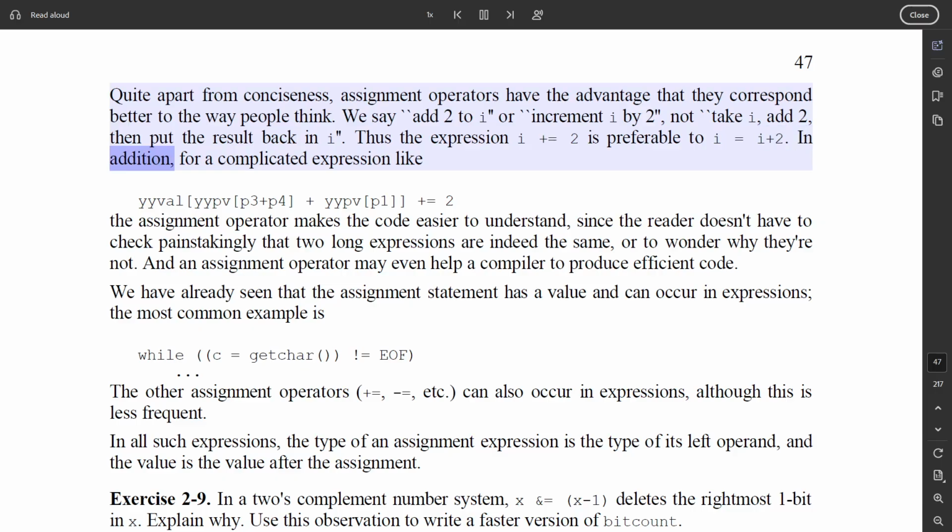In addition, for a complicated expression like yyval[yypv[p3+p4] + yypv[p1]] += 2, the assignment operator makes the code easier to understand, since the reader doesn't have to check painstakingly that two long expressions are indeed the same, or to wonder why they're not. And an assignment operator may even help a compiler to produce efficient code.